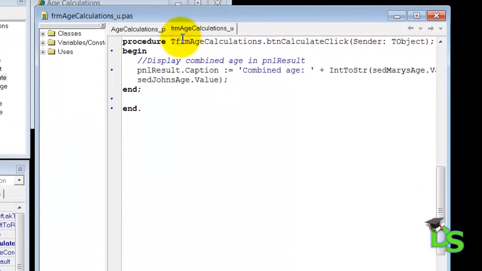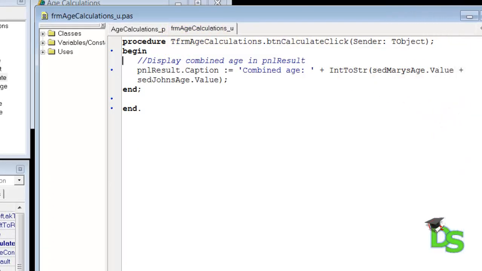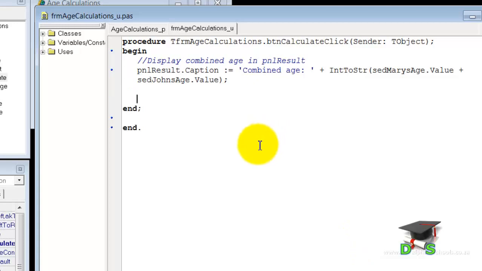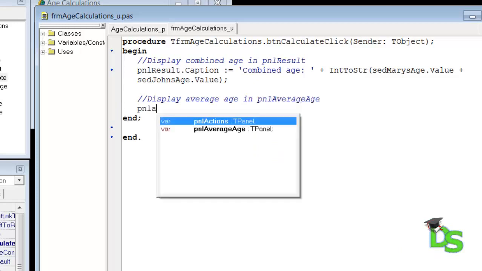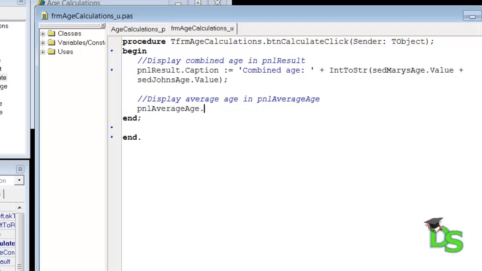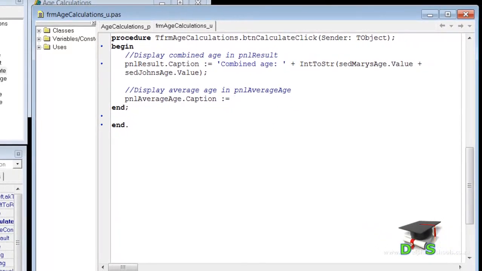Double-click the Calculate button. Delphi takes you to the click event handler for btnCalculate that was created in the previous lesson. Under the code that you added in the previous lesson, type another comment. It must read display average age in pnlAverage. On the next line, type pnlAverageAge dot caption followed by an assignment operator. Because it is very likely that the average age will be a real value, we must use the FloatToStr function.